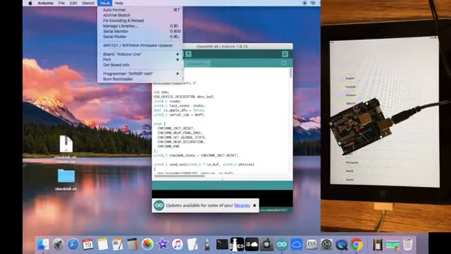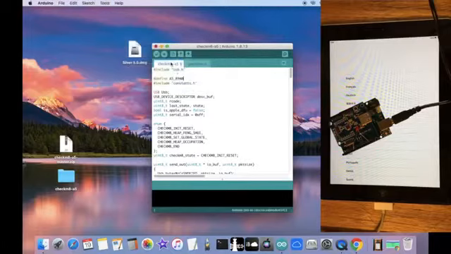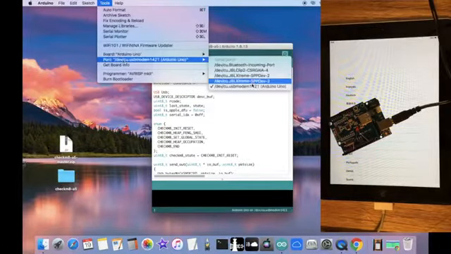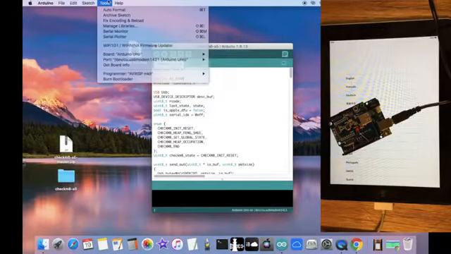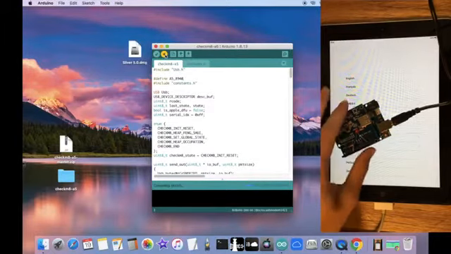Now you go up here to Tools and select Port and select Arduino Uno. And just double check that that port is selected. It's really important. And now click on Upload, and it's going to upload the sketch to our little Arduino board down here.